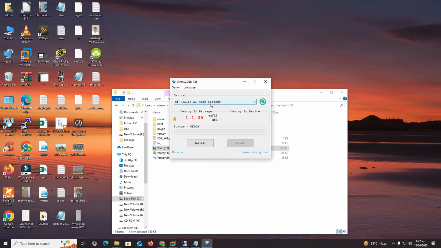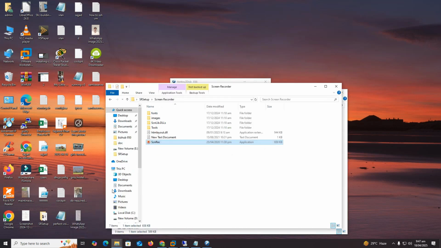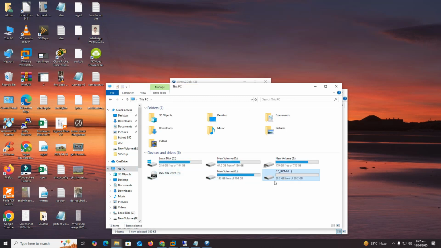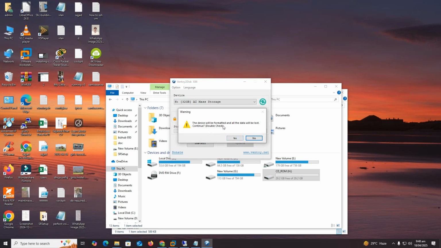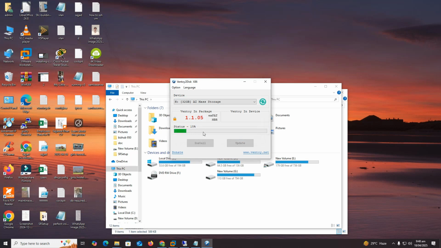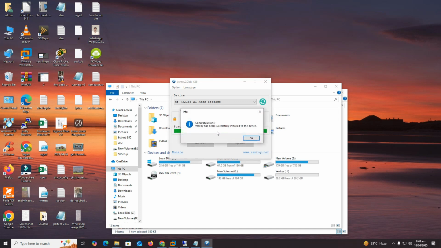Upon launching, Ventoy should automatically detect your connected USB drive. Let's verify that the correct USB drive is selected. Click on the Install button to begin the installation process. Confirm any prompts that appear by clicking Yes. Once the installation is successfully completed, click OK to finish.